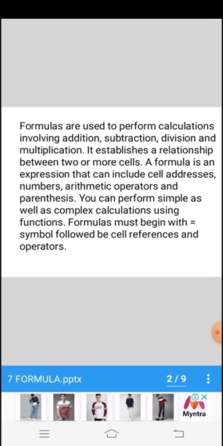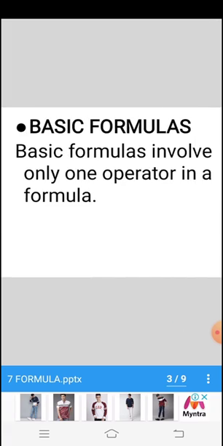A formula must begin with the equal symbol followed by cell references and operators. The formula always starts with the equal sign, after that the operators and the cell reference.